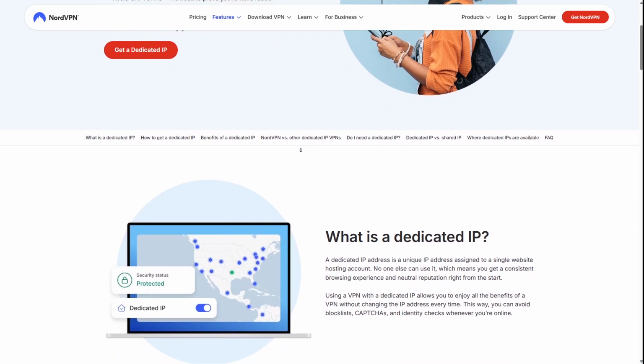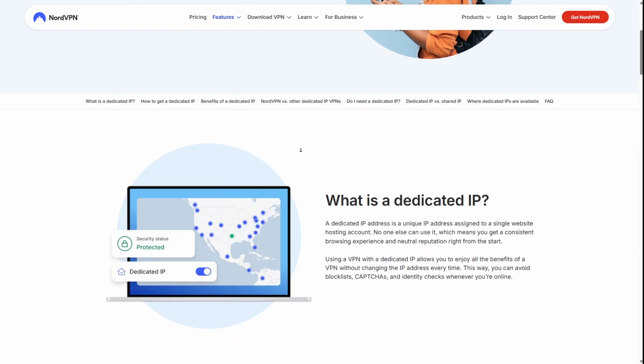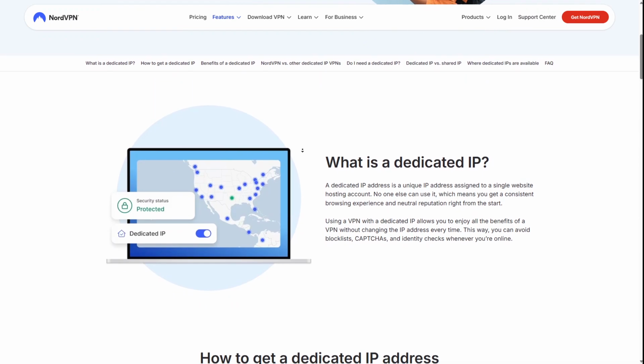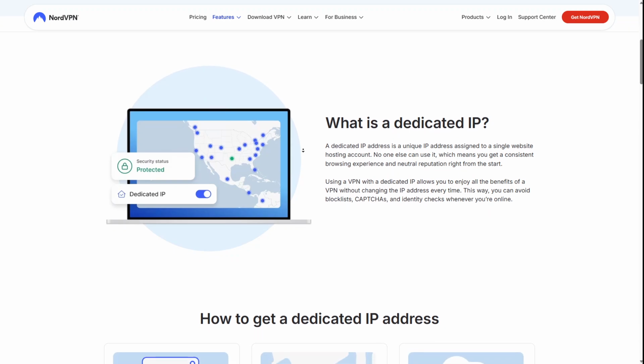A dedicated IP from NordVPN gives you smoother speeds, fewer CAPTCHA prompts, and a more secure experience overall.